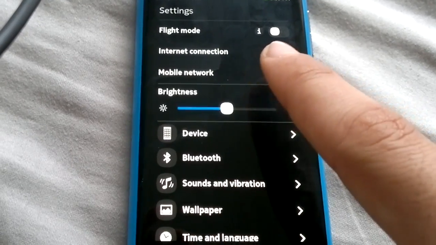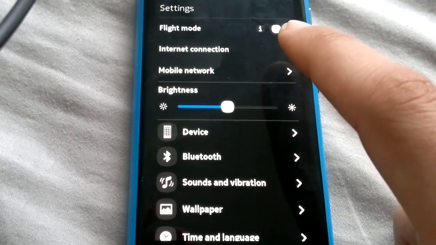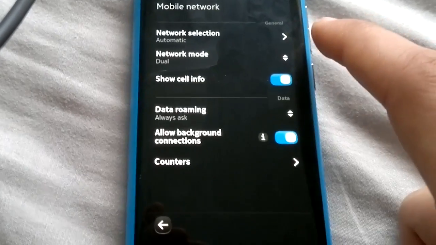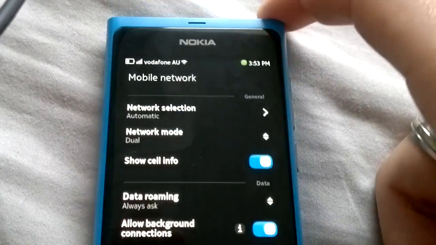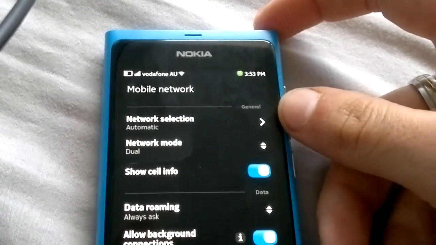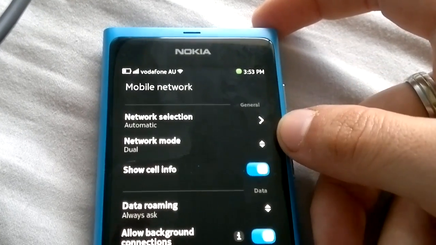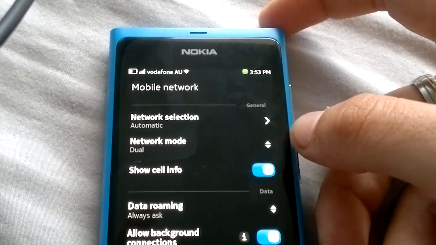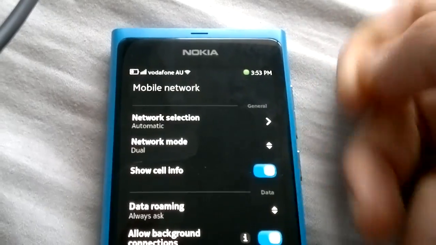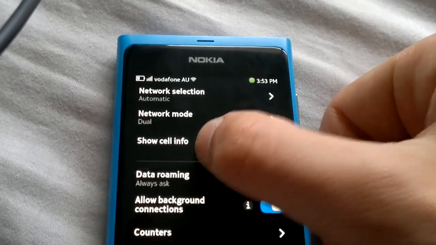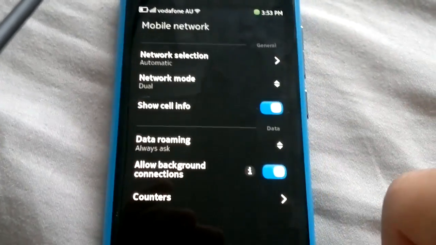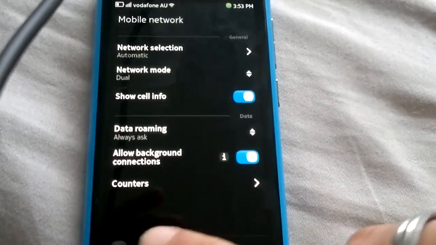Next we have mobile network. Is the same sort of thing as internet connection. You get to choose your network selection, whether it's automatic or manual, your mode, whether you want dual, such as 3G and GSM, or one or the other, show cell info, data roaming, background connections, and again goes back to counters.